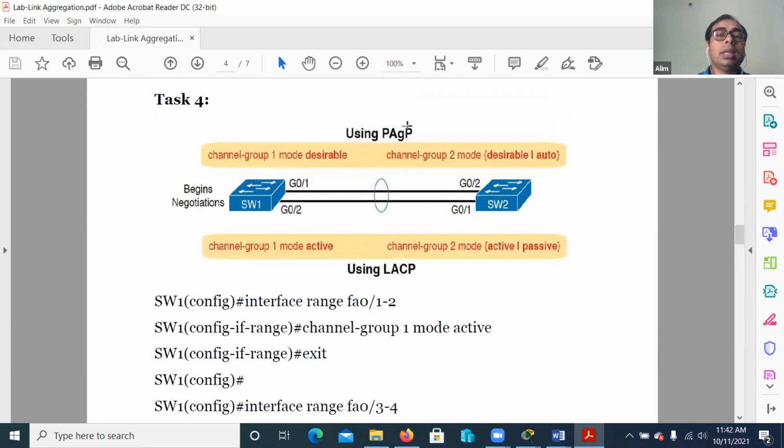So this figure is important. We have to configure both sides. Both sides means the links exist between 2 switches. So, for example, if we configure switch 1, then we have to configure switch 2.